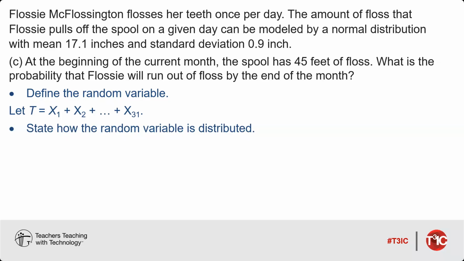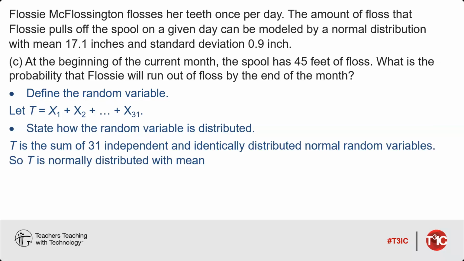How's this one distributed? Well, thank goodness all of us know that there's a theorem about what happens when you add or subtract independent normal random variables. If you didn't know it, you're about to. Basically, the theorem says if you have independent and identically distributed normal random variables, the sum or difference is also normally distributed. The random variables have to be independent. That's the one catch for the theorem.